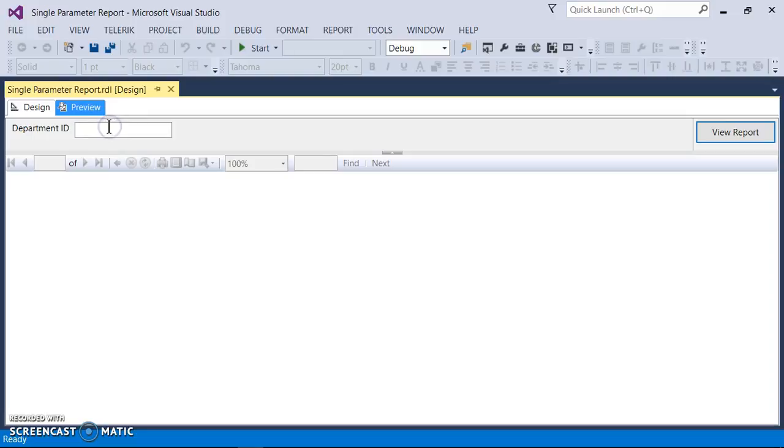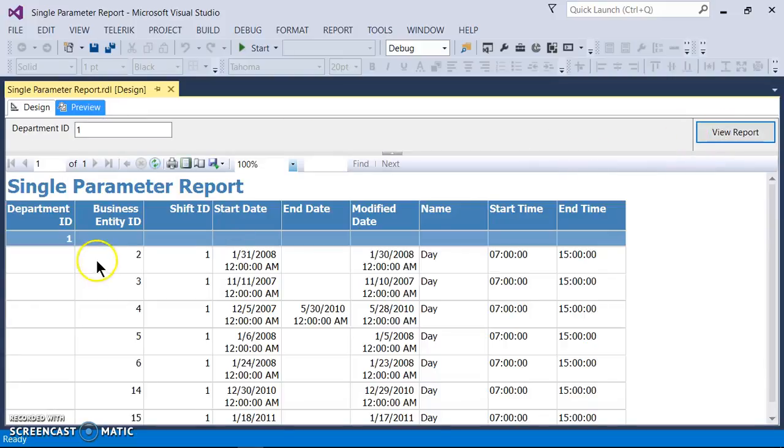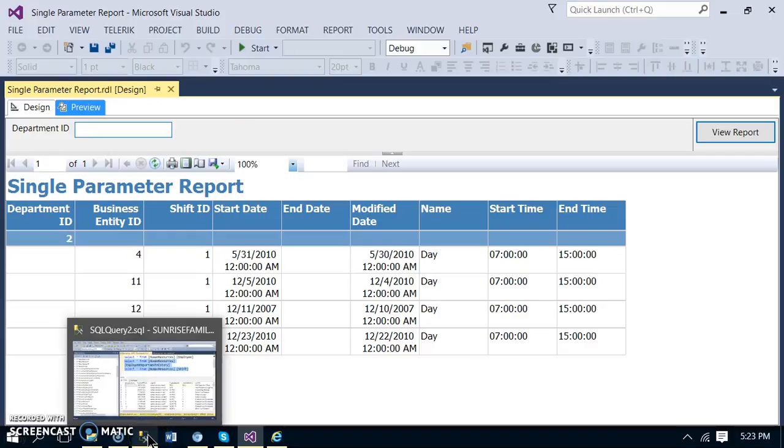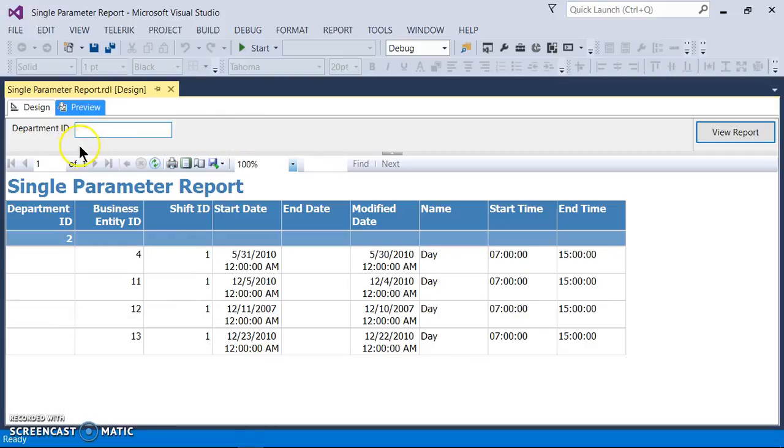But here, if I pass 1, it's loading. For the department ID 1, it's loading. If I pass 2, it's loading. But this is not great, right? If we could select the department ID from here, then it's easy, because we do not know what the department IDs are. The end user, who is going to run the query in SQL Server, does not know.